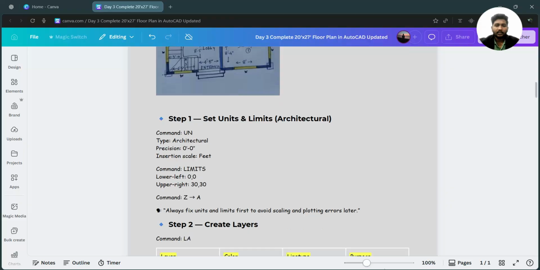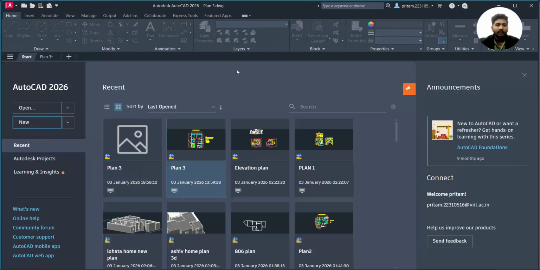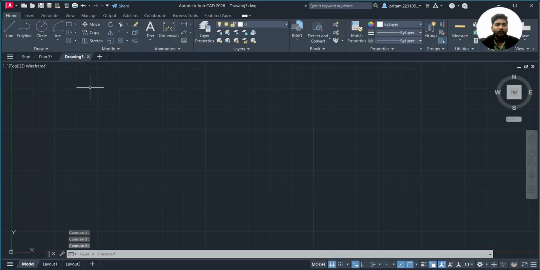Okay, let's get started here. To get started, just go to the start, and you will be directed to this page. This is the home page of AutoCAD. We have to just choose here New. Then the new window will open here.